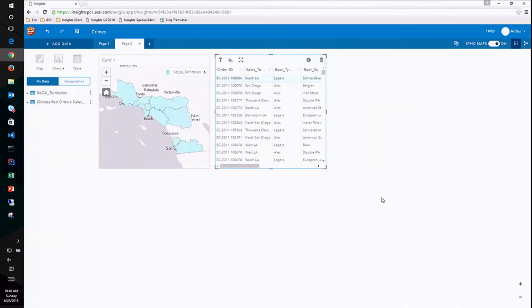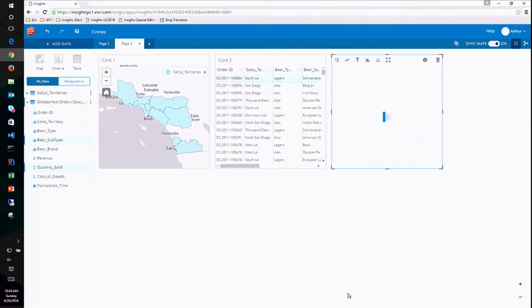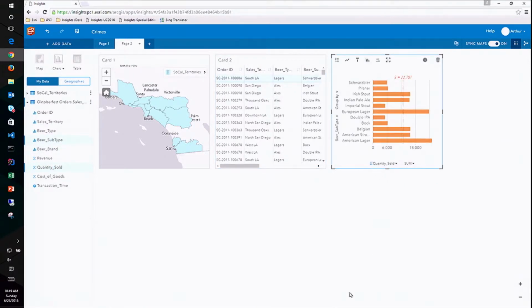So Insights knows how to work with both spatial and non-spatial data simultaneously. It just knows how to work with data, but with a spatial emphasis. A good example here is my Oktoberfest sales. If you look at the table of contents, there's no geo associated with that sales. However, I can continue to work with it. So I want to see the quantity sold of all the beer subtypes. So I drag that over. It doesn't give me an option for a map because there's no location yet. But I can actually create a chart. And it creates a chart.